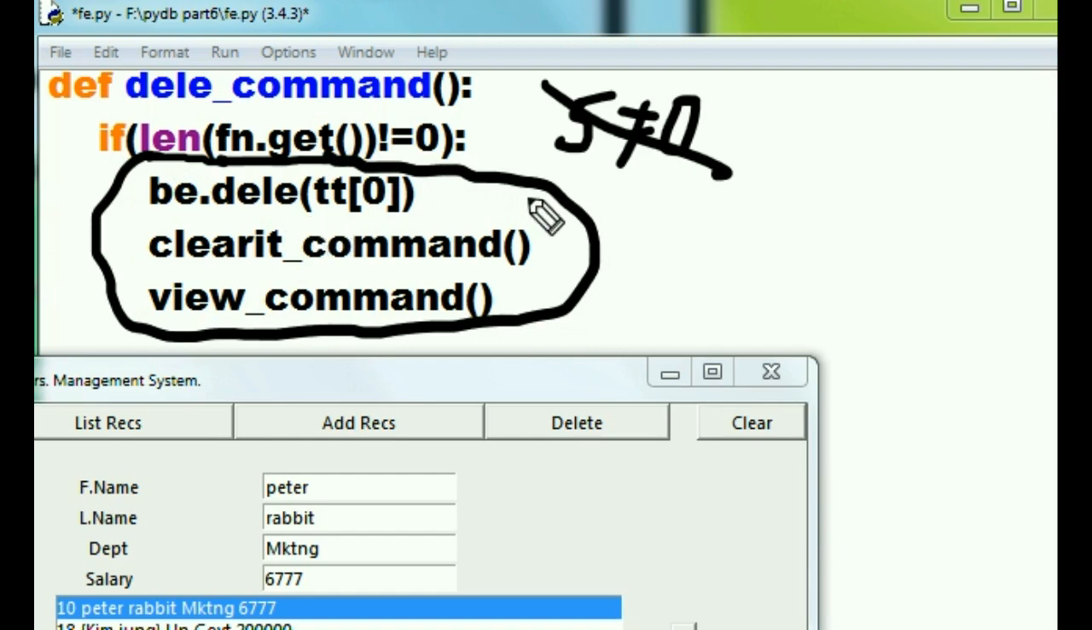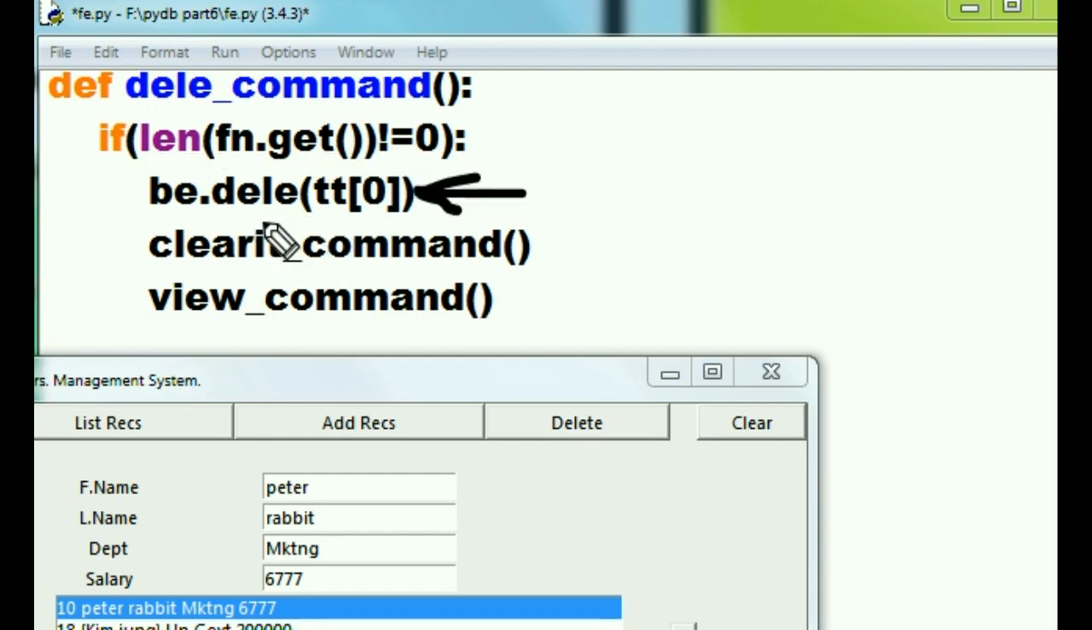Well, what is all of this? Oh. So what the system is telling me to do here is the following. I want you to go to the BE file. That's the backend file. When you get there, you're going to find a function called DELE, closely named to our current function. I want you to pass it TT, the 0th element. TT is a global variable. We met him just a few videos back.